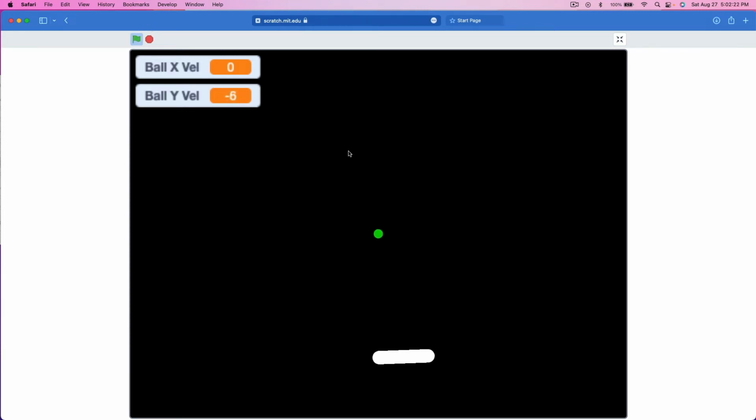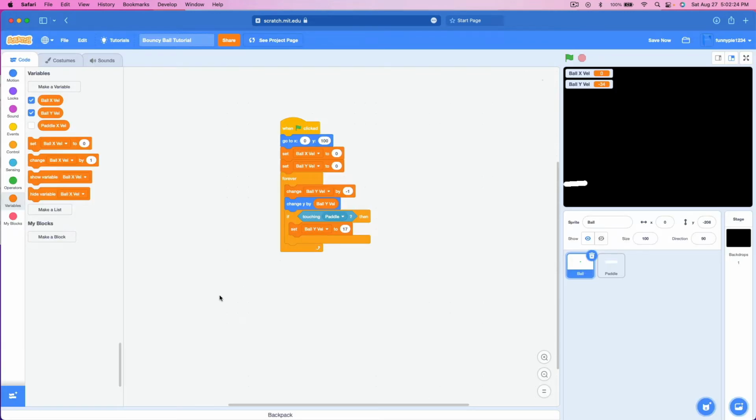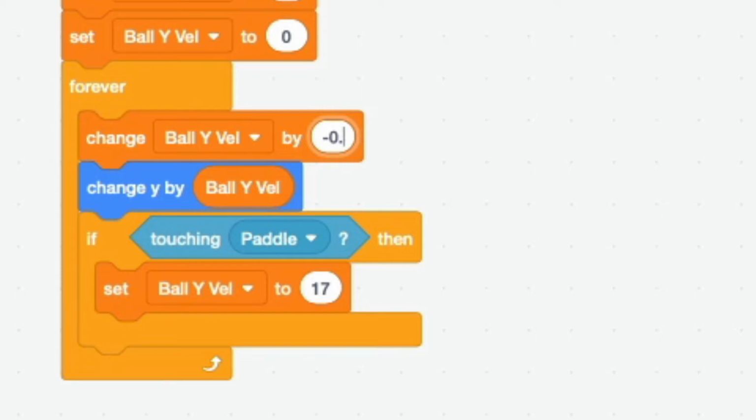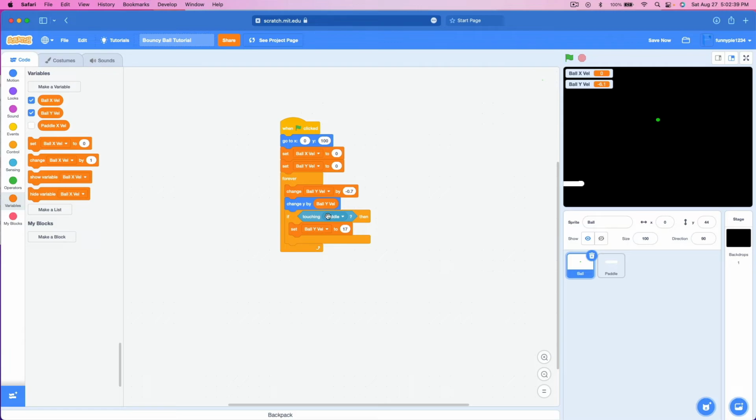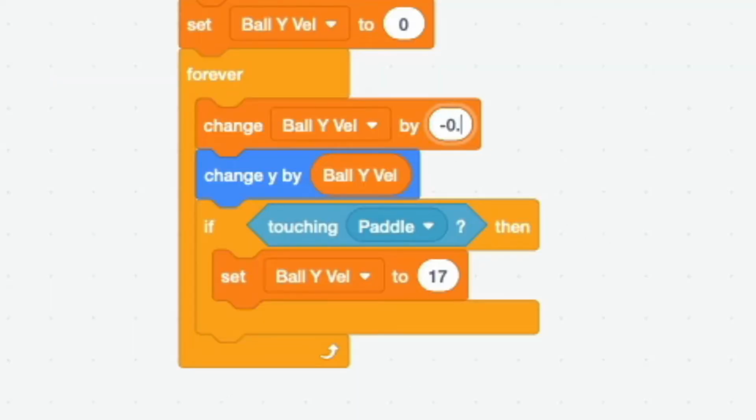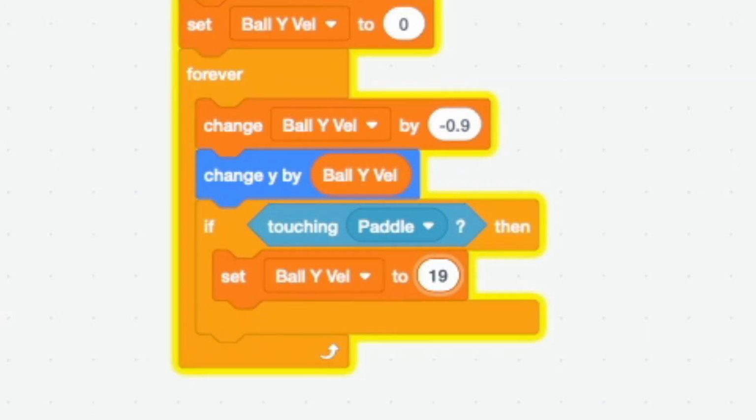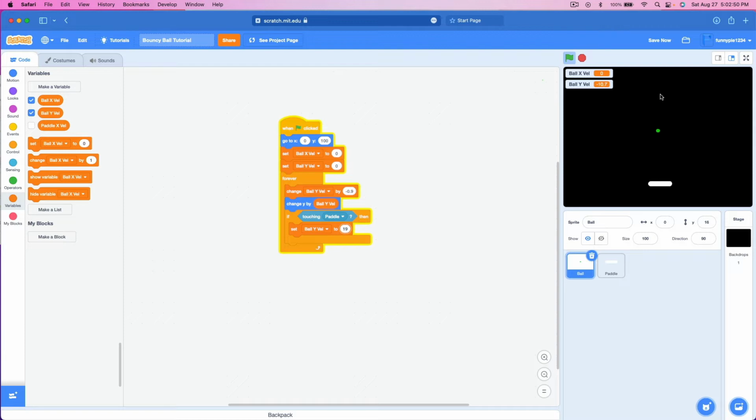So, let's actually make the gravity. This negative value here is the gravity. I'm going to make that 0.7 because it's a bit too strong right now. There we go. That's better. Okay. So right now, as you can see, it will bounce up and back down like that. And actually, instead of making the gravity 0.7, let's make it 0.9. And then set the ball y VEL to 19 instead of 17. Let's just test that out. That's pretty good, I think.